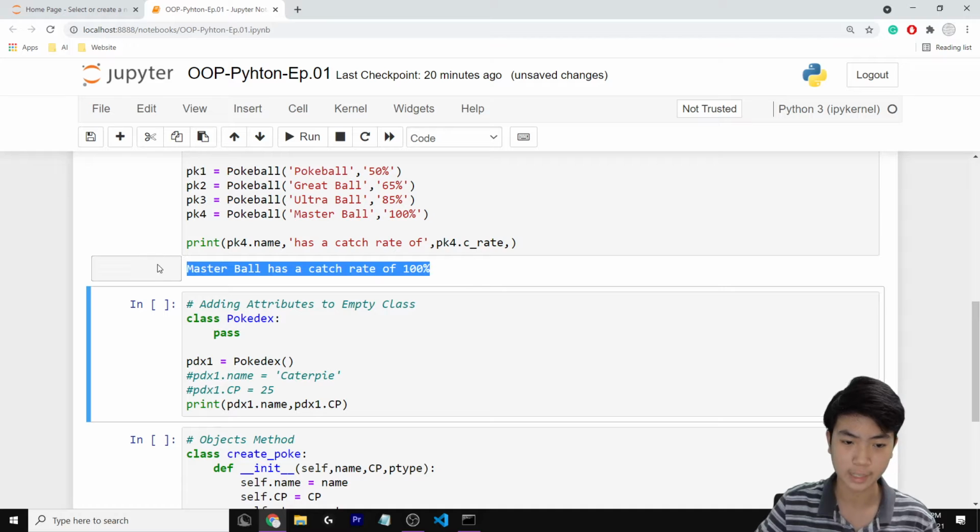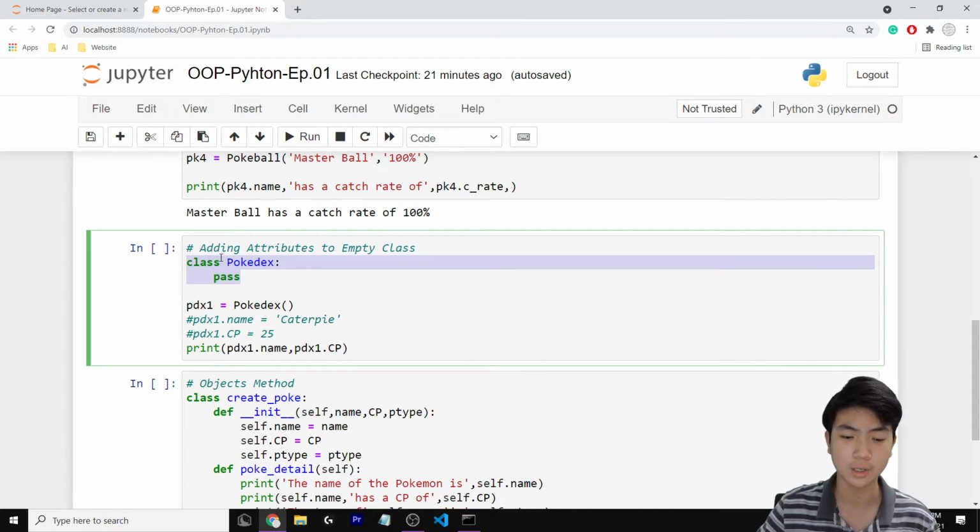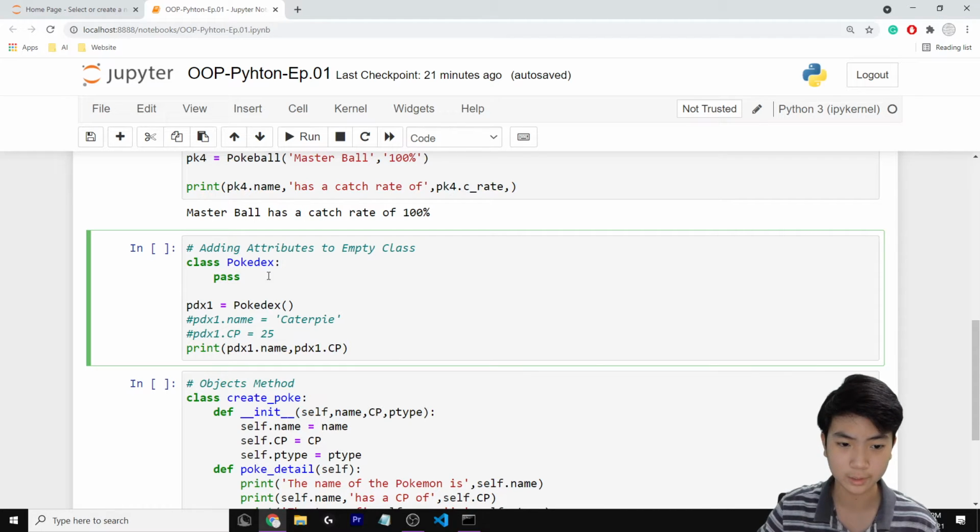So there is how to implement it. Let's look at the next one, which is adding attributes to an empty class. Right now we have an empty class, and the way to create it is to just do class and the name of the class, which is Pokedex, and a colon after that. Put in the command pass, which will make it so that no errors happen. It just declares it as an empty class.